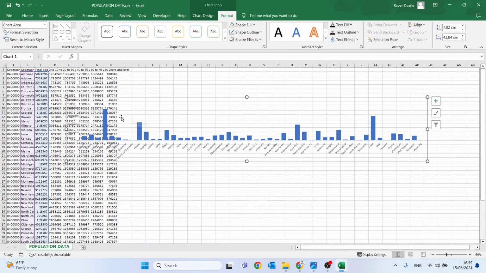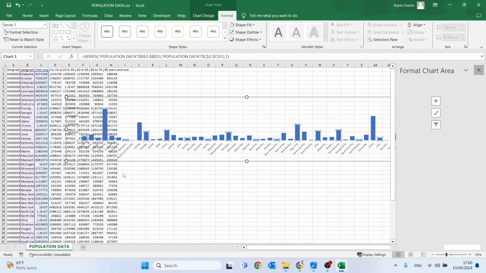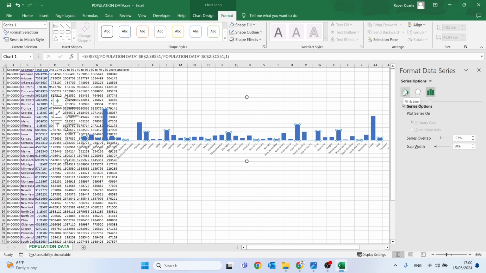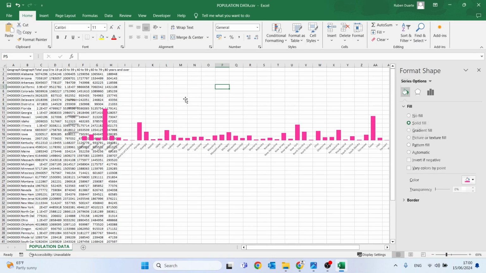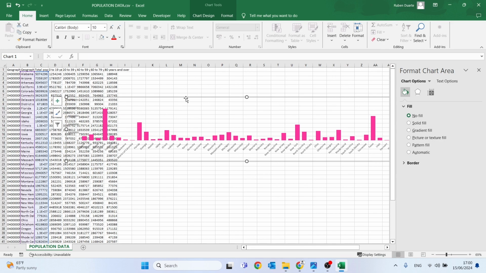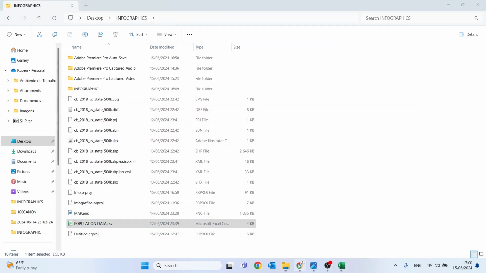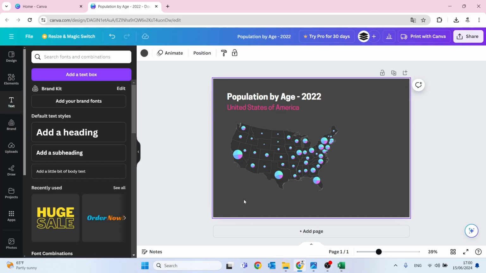Then back on Excel, select your bars, right click, format data series, here on fill and line, fill, and for the color, go to more colors and paste the code here on the hex code. Click OK. That's OK. Select the graph, just Ctrl C, and on Canva, just Ctrl V.